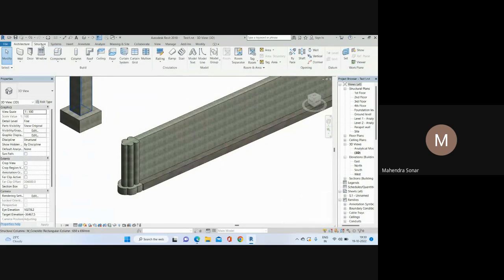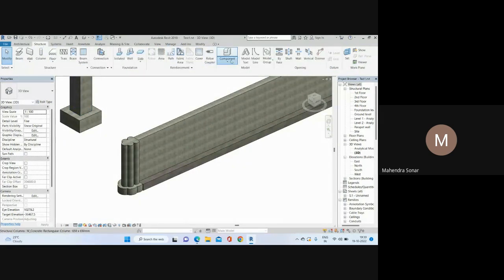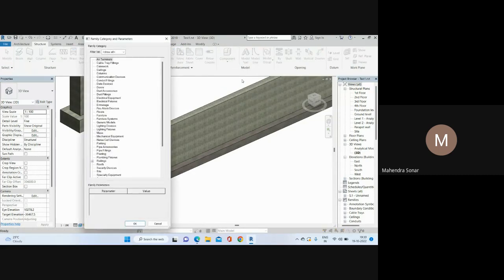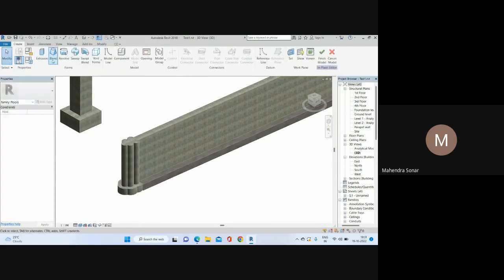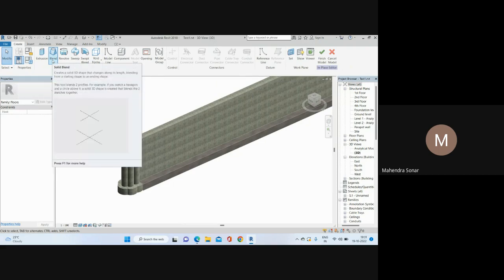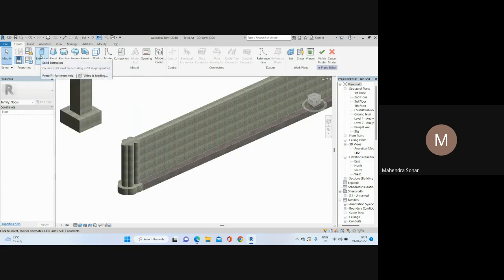So if you go here, the structural tab, we have one tab here, model in place. So if you go here, I will just take the floor category here. Click here, and just go to floor. In the last session we saw extrusion. If you want to extrude some shape in a horizontal or vertical direction, you can use the extrusion.